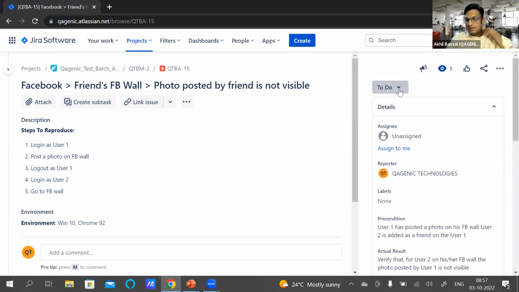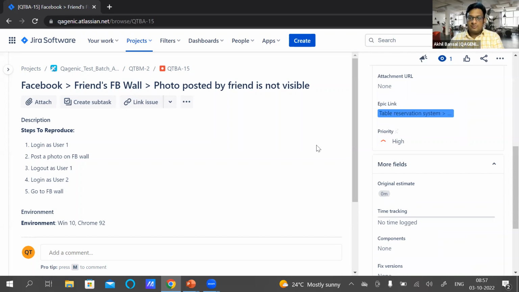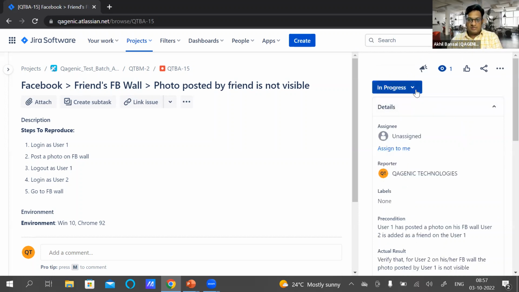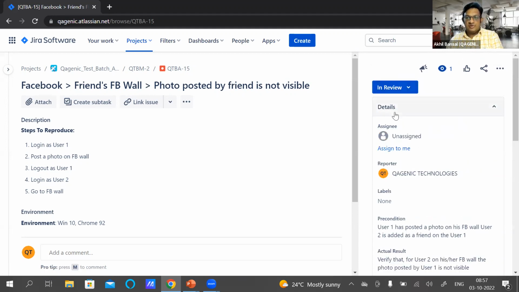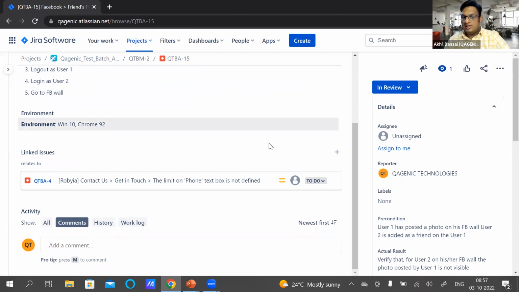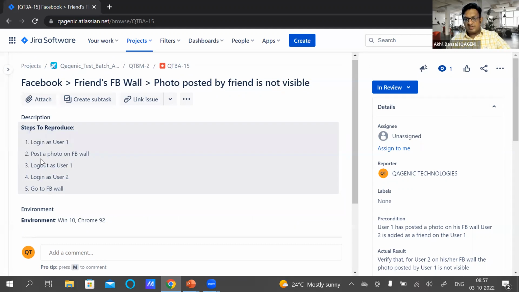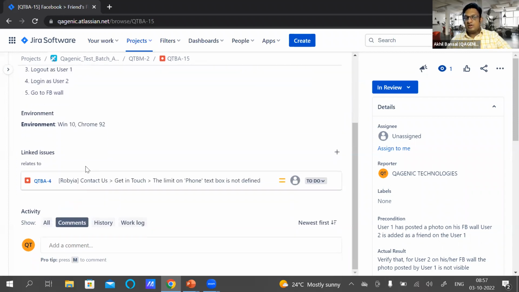And now what happens, when the defect has been reported, the developer will log in from his ID. So the developer will pick up this defect, he will mark it as in progress. After in progress, when he fixes it, the developer will put this defect back into in review. So when this defect is in review, it means that it is again in QA's court to regress the defect. So the same steps that you reported here, you are going to follow the same steps on the fixed build, on the fixed code, and you are going to regress this defect.